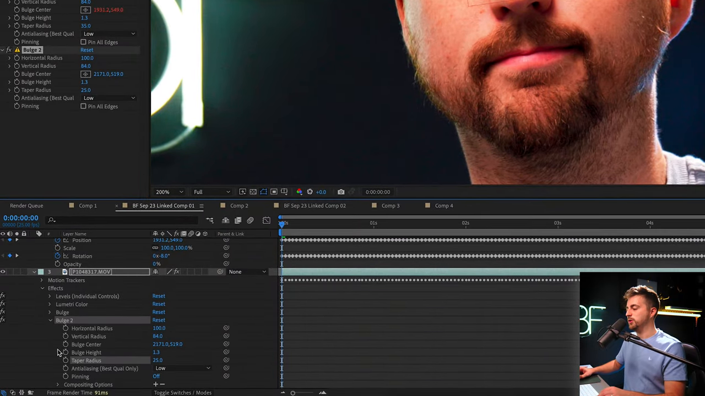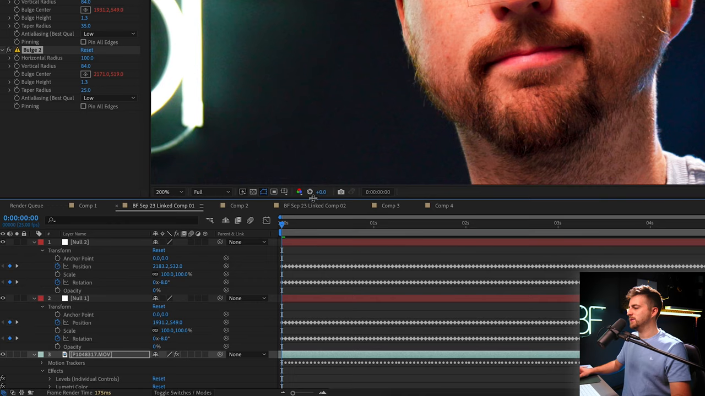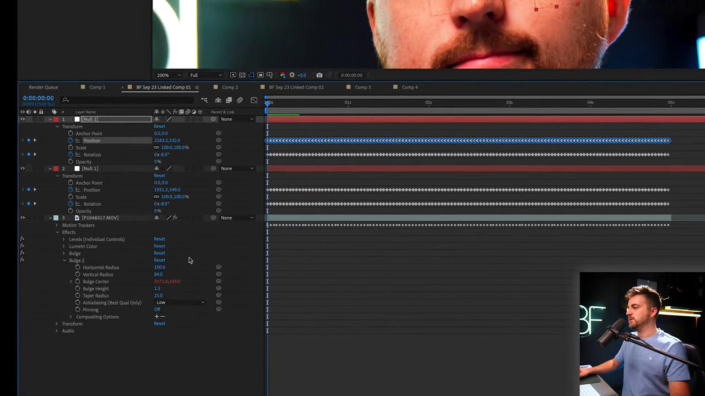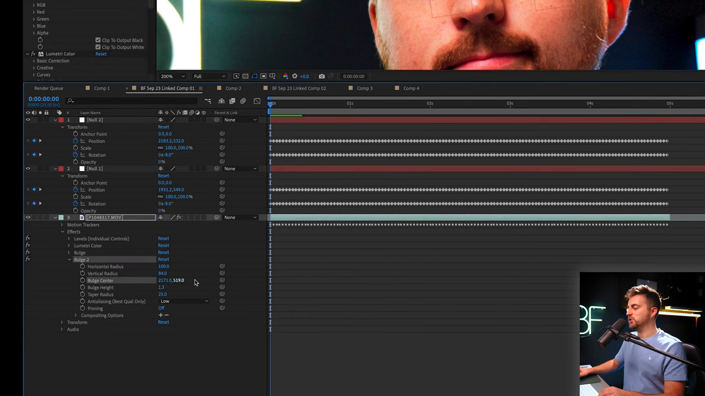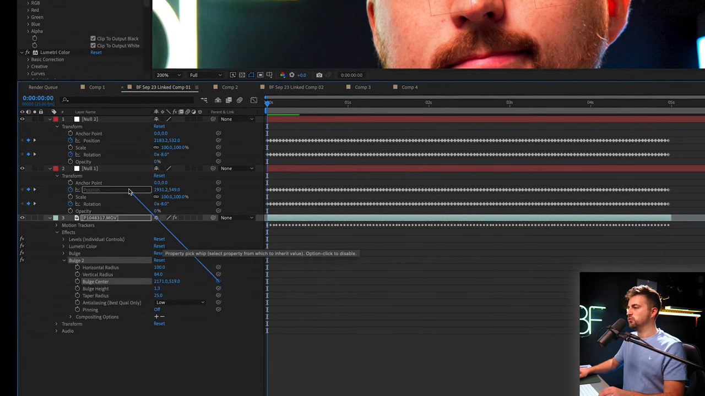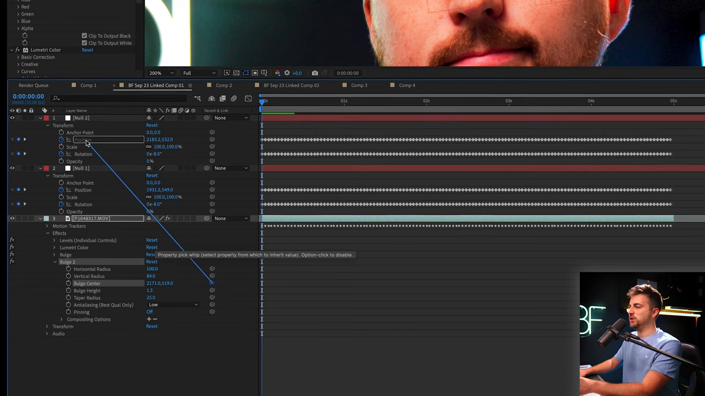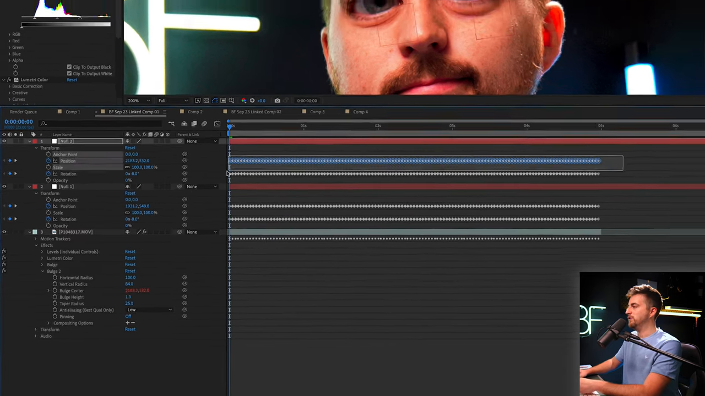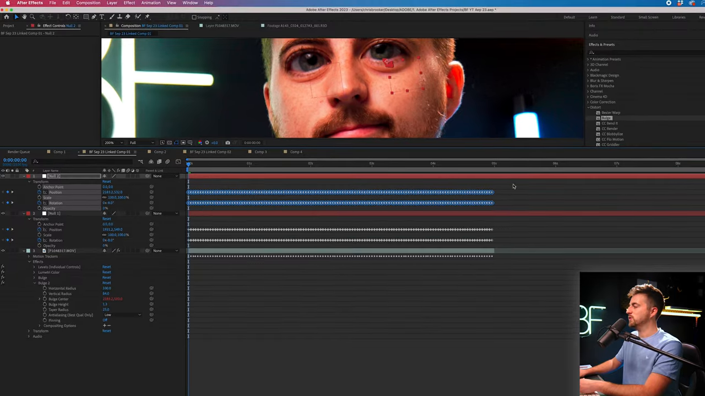So we'll go to bulge two, go to bulge center, and drag the pick whip tool all the way up. The problem is we can't see this, so we need to expand this up. So go to null two, go to position, bulge center. We're going to use the pick whip tool, drag that up into position on null two. And now that should be tracked. But again, if the movement doesn't quite match, select all of the keyframes on null two and then move the null object into position.